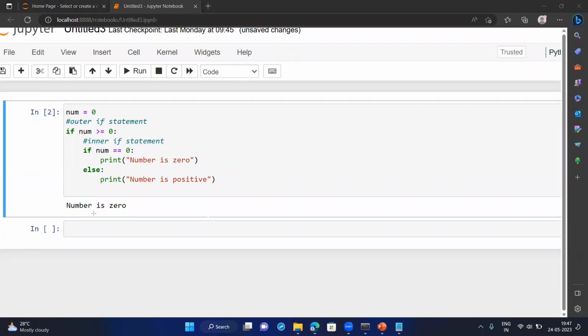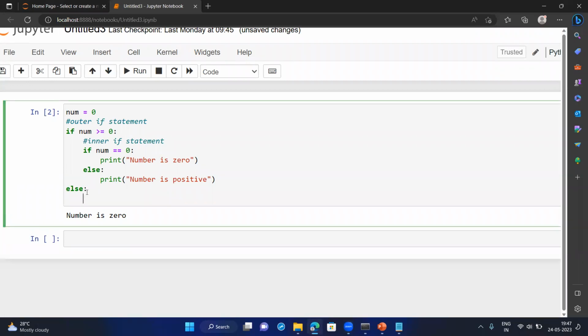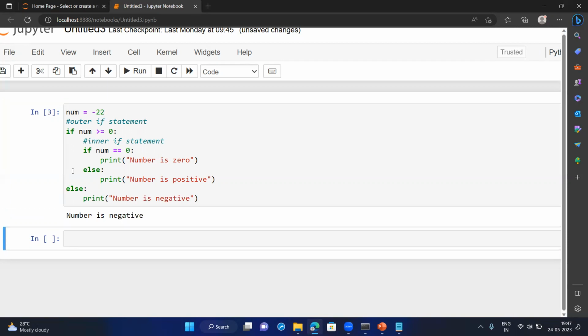You need to understand this. Now I will take the else part here, else. Again colon, again it will automatically indent. Again I want to print. Here I will say the entered number is negative. You can say negative number or entered number is negative. Okay, so I will say number is negative number. So whatever number you enter, if it is negative, it prints that. I think you got it. Now I will mention something like minus 22. Now let me check. See here, number is negative.